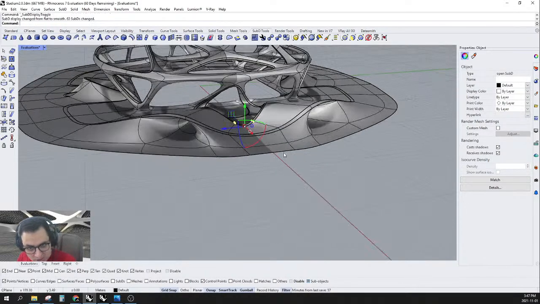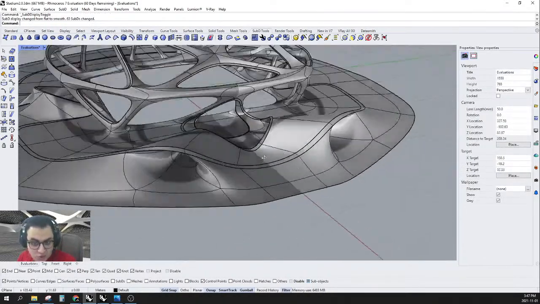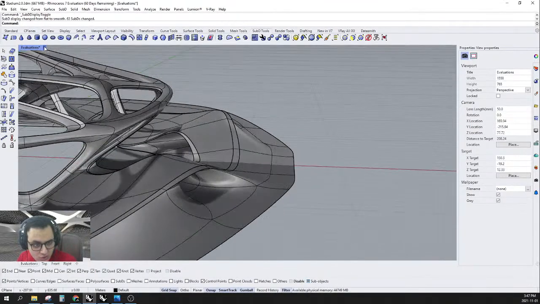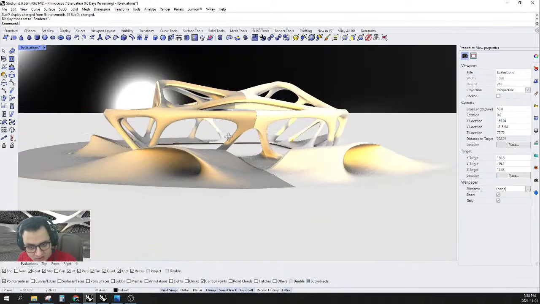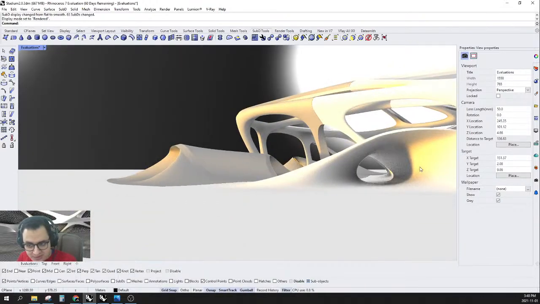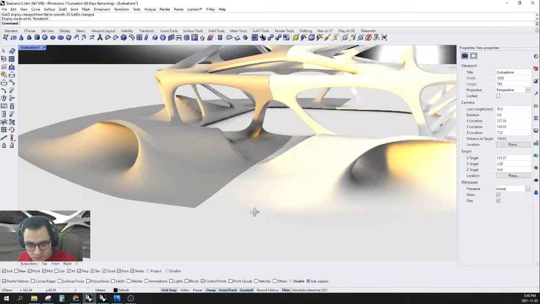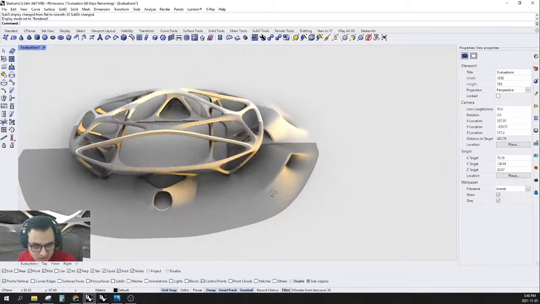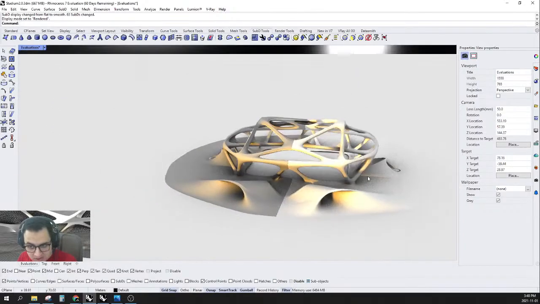Let's see how they look. Yeah, I think this way is much better, hopefully. And let's go to the rendered mode. Yeah, it's either this, you can go from here, or you can go from here, or you can go, yeah, I think it looks kind of nice.